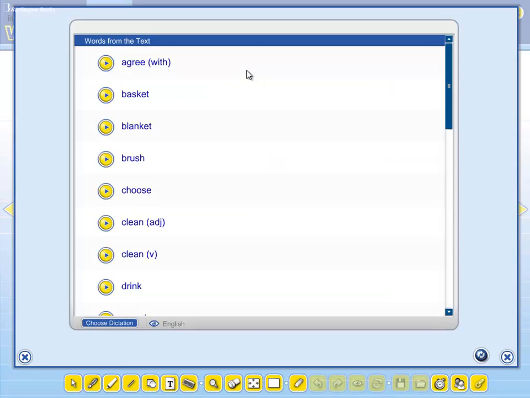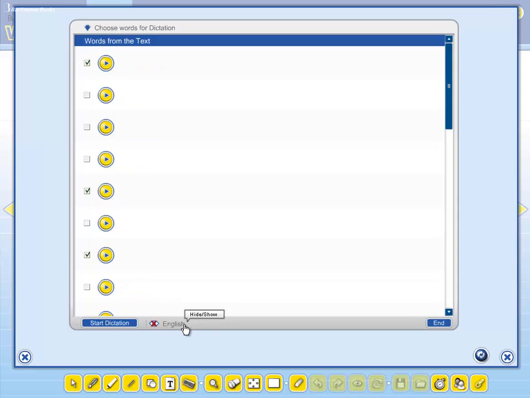This feature allows you to present and pre-teach the new words to the class before they read the text. You can use it to practice the words or to do a dictation activity. Click Choose Dictation. Choose the words you want the students to practice. Click the English button to hide the written text, and then click Start Dictation.